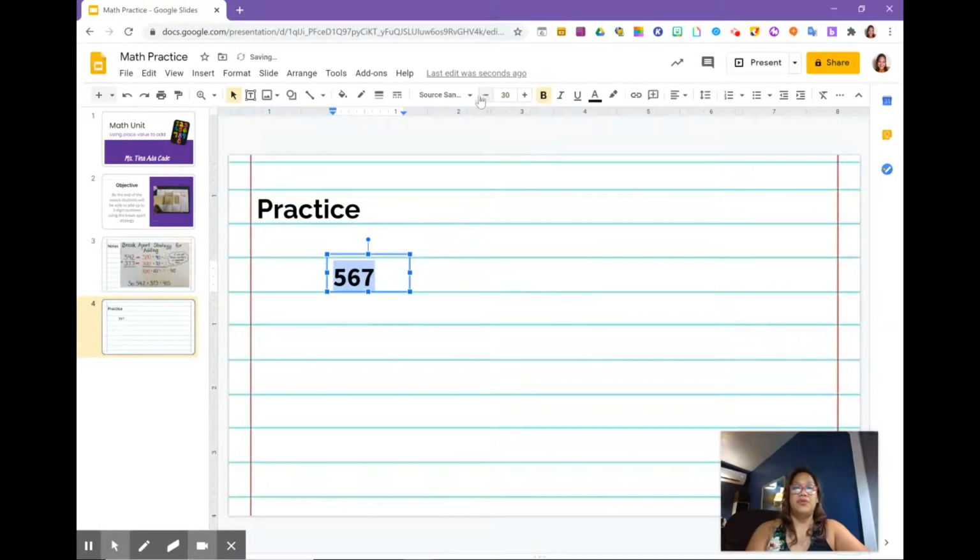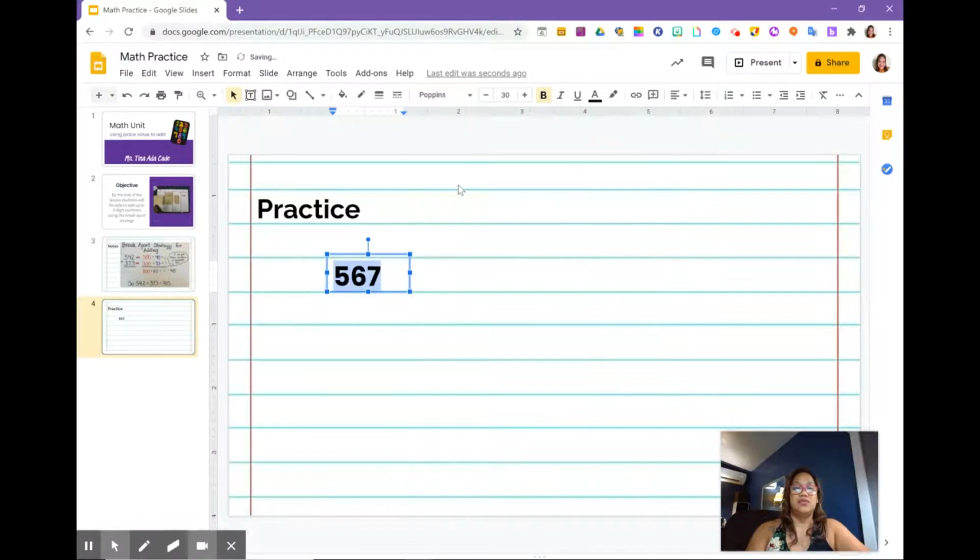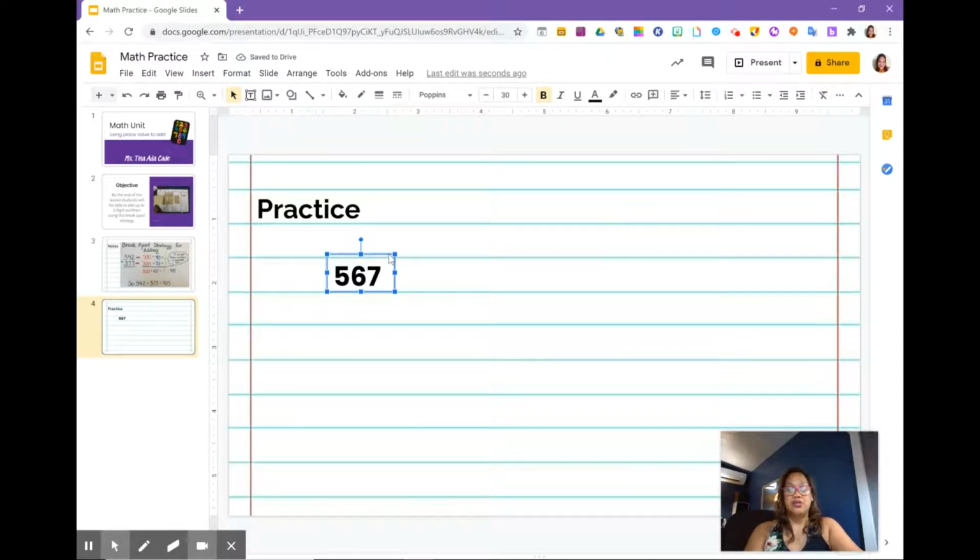Okay, we're going to bold that. And I want to go ahead and use a different font, 567. I am going to resize this. And what I'm going to do now is copy it, which is Control C, and then paste another one.